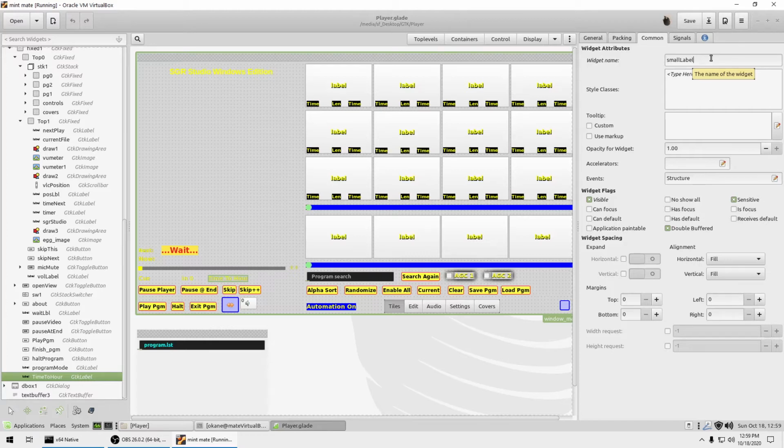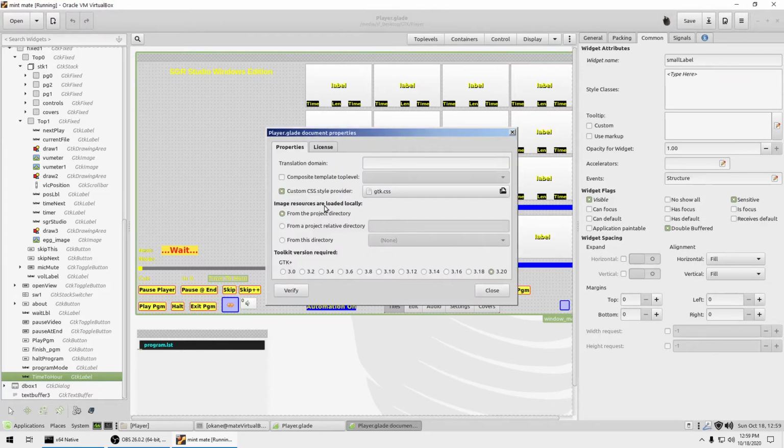You can modify them up to a point, but if you want the label to have a specific CSS attached to it, you have to give it a widget name, and that widget name corresponds to a label in the GTK CSS file that's being used for this project. How does it know about the GTK CSS file, you're asking? Well, up here under this little mechanics thing, you can see it's got some stuff in here, and the version of GTK required, there it is there. Custom CSS style provider. It's GTK CSS, and it is in the CSS subdirectory.